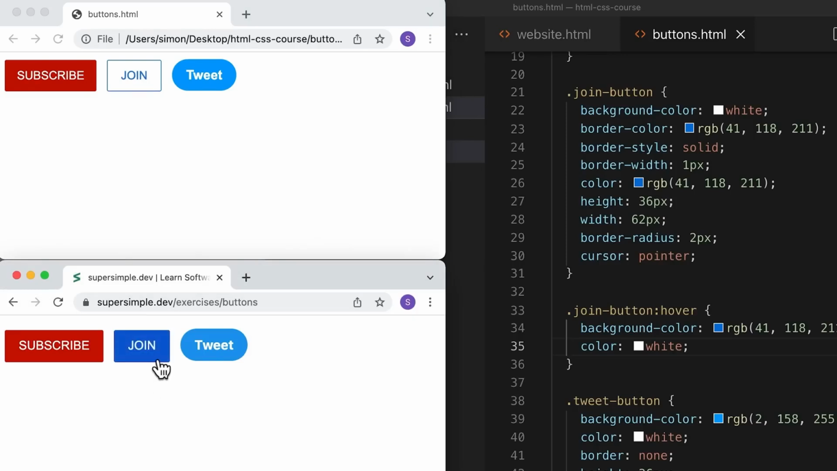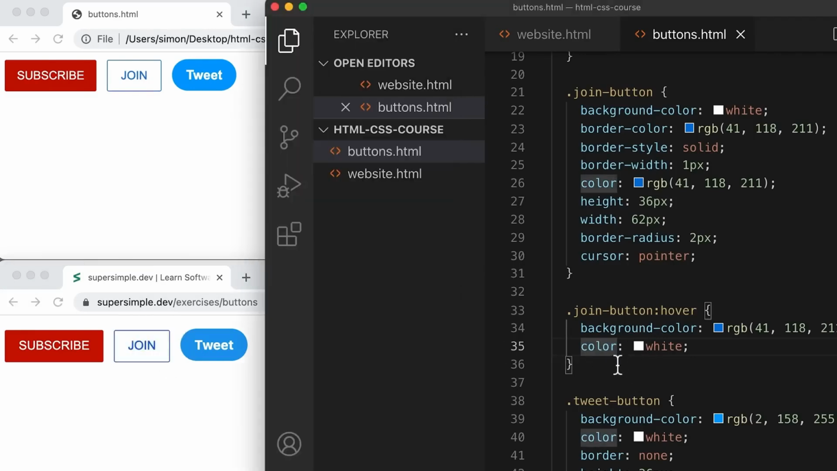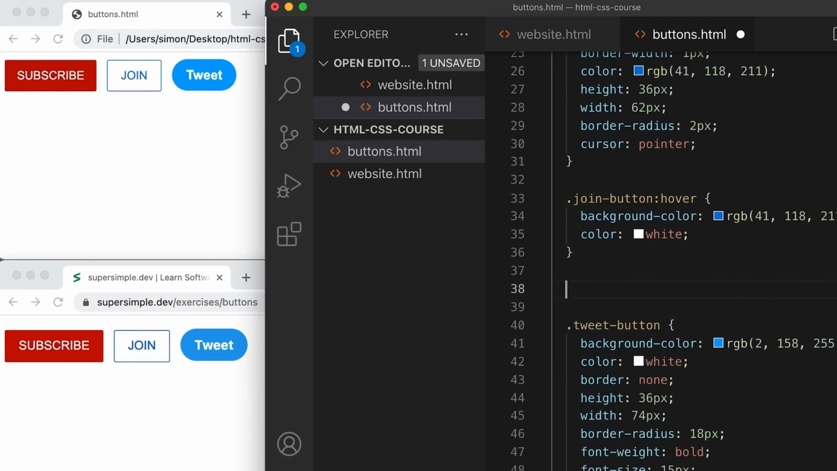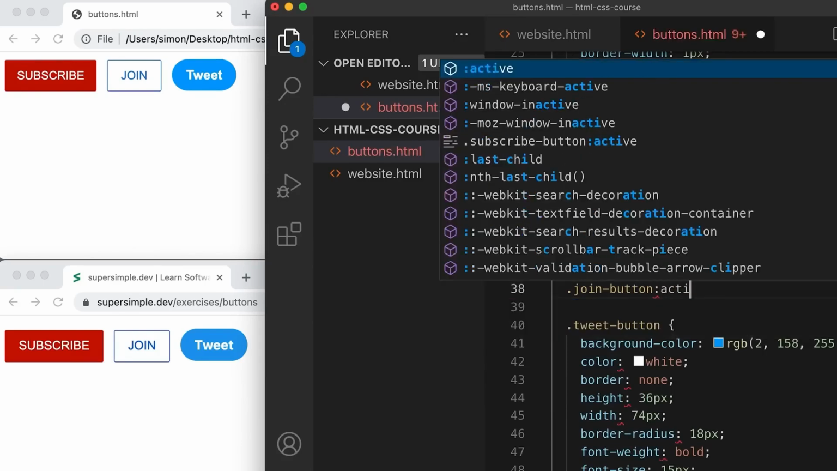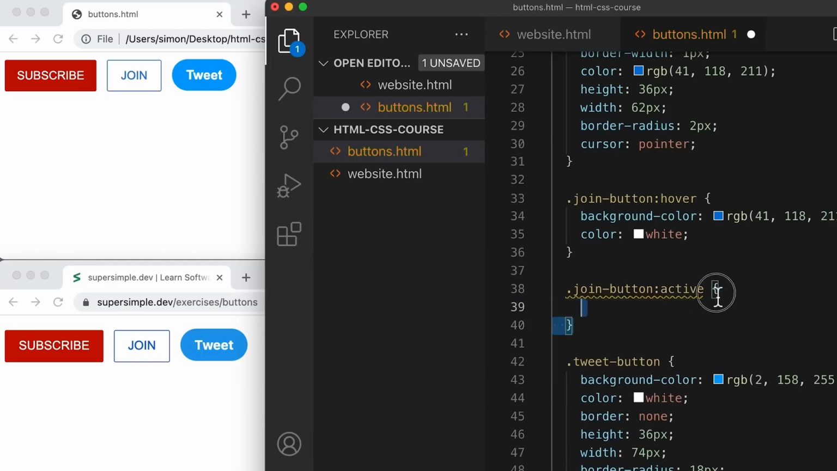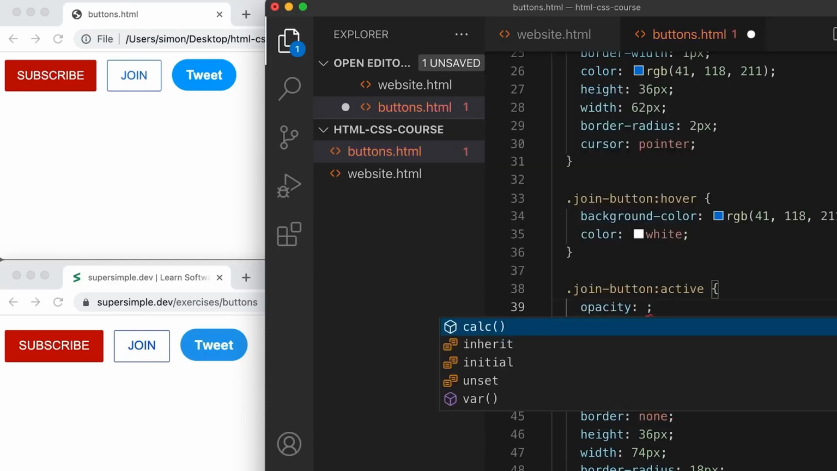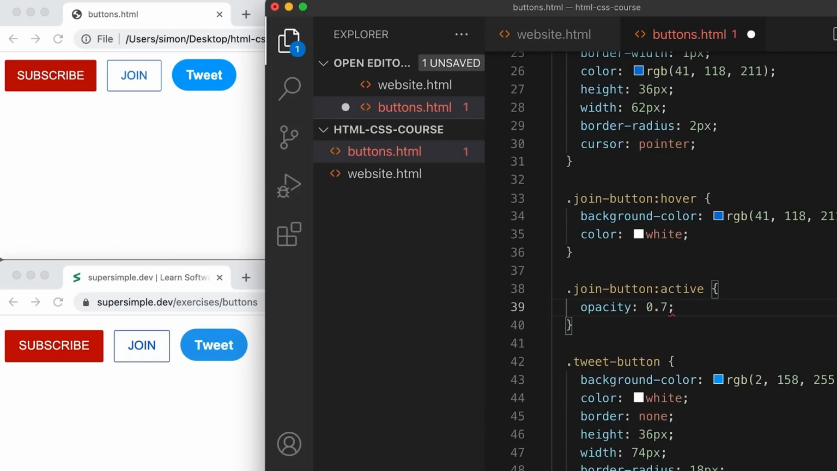The next thing is when we click the join button, you'll notice that it also fades out. So we're going to add an active pseudo class to this button as well. So target the join button class and add a pseudo class called active. So these styles will activate when we click this element. So let's set the opacity to maybe 0.7.